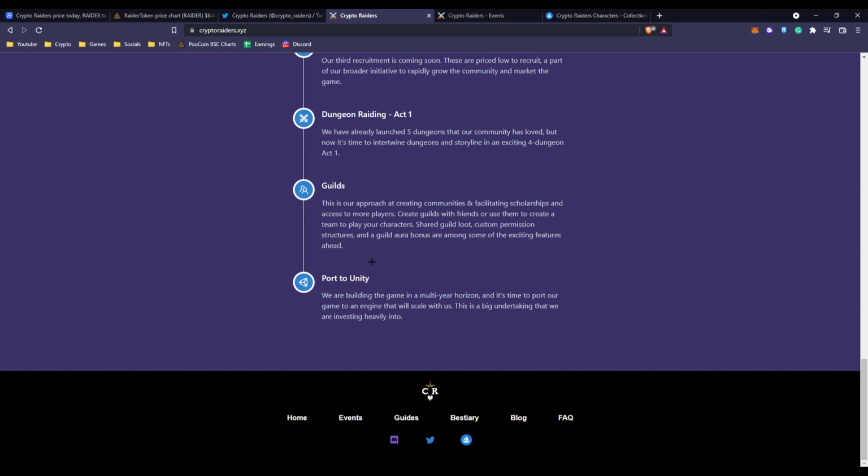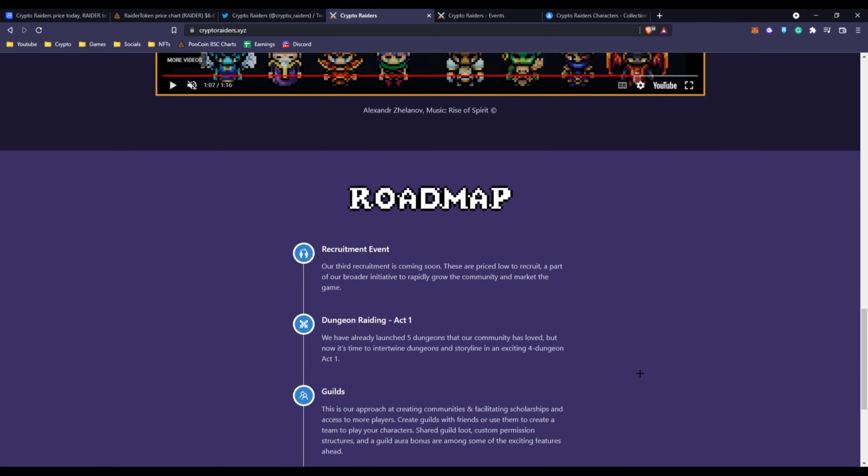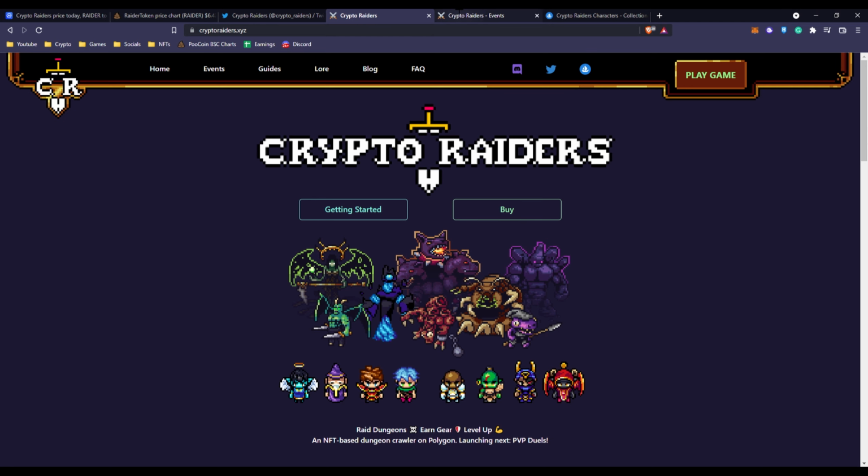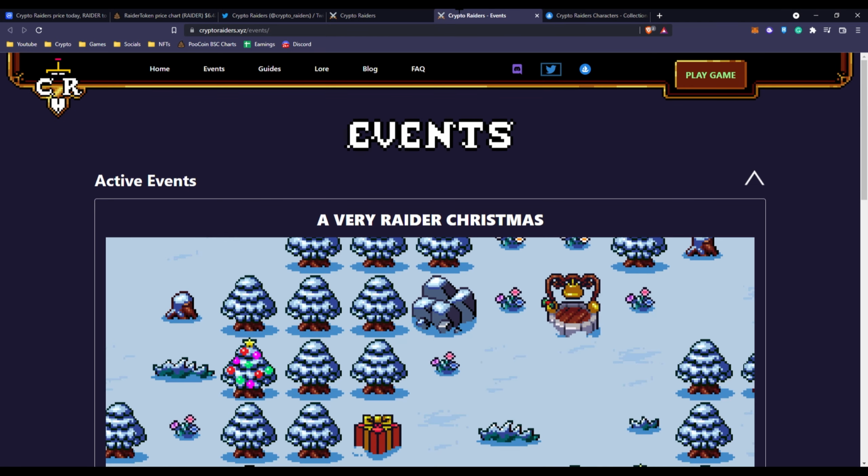And then you have the port to Unity. Now Unity is one of those game development software that a lot of people use. Here you can see we are building the game in a multi-year horizon, and it's time to port our game to an engine that will scale with us. This is a big undertaking that we are investing heavily into. So it seems like they're also using the Unity engine, which is very, very popular.